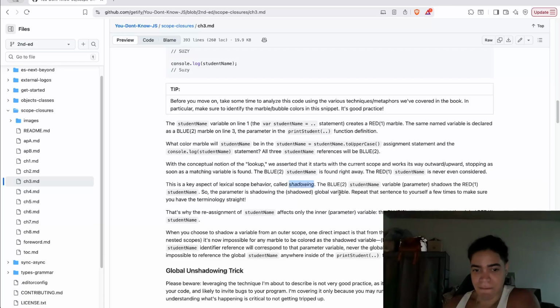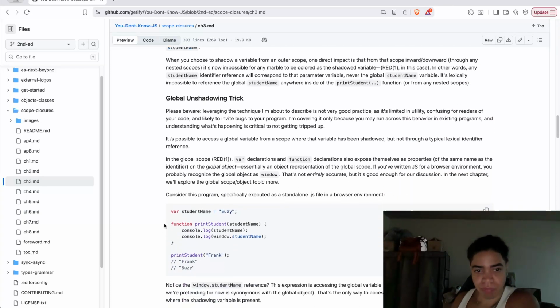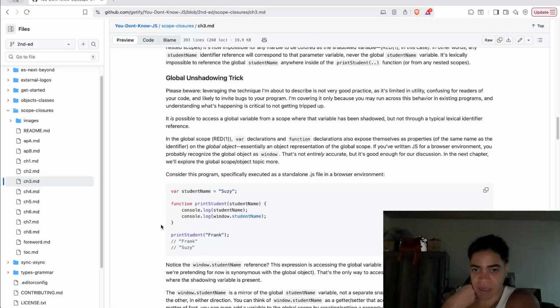It is lexically impossible to reference the global student anywhere inside of the printStudent function or from any nested scope. Global unshadowing trick. Please be aware, the technique I'm about to describe is not a very good practice, is limited in utility, confusing for readers of your code, and likely to cause bugs in your program. I am covering it only because you may run across this behavior in existing programs, and understanding what's happening is critical to not getting tripped up.